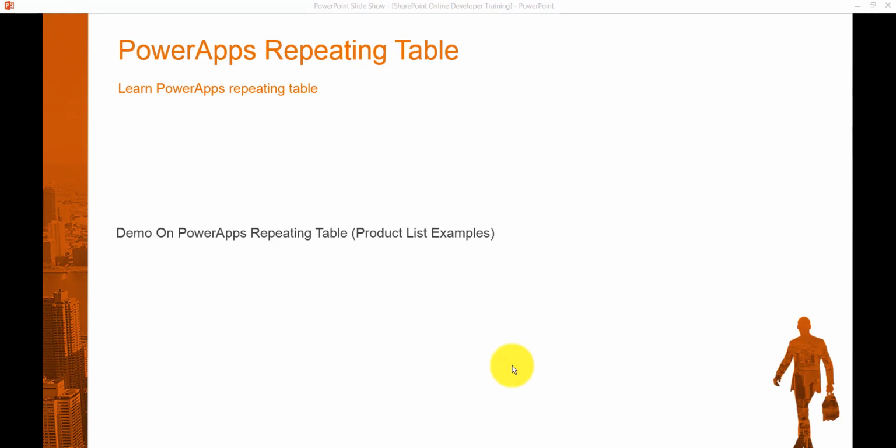Okay, so here we will see one more example on Power Apps, and this time it is a repeating table. If you have used an InfoPath form, then we usually use a repeating table where we don't know how many records you want to insert. You don't know how many items that user wants to insert to a list. So in those cases, your repeating table will be very much helpful. And here we will see how we can use this repeating table in Power Apps.